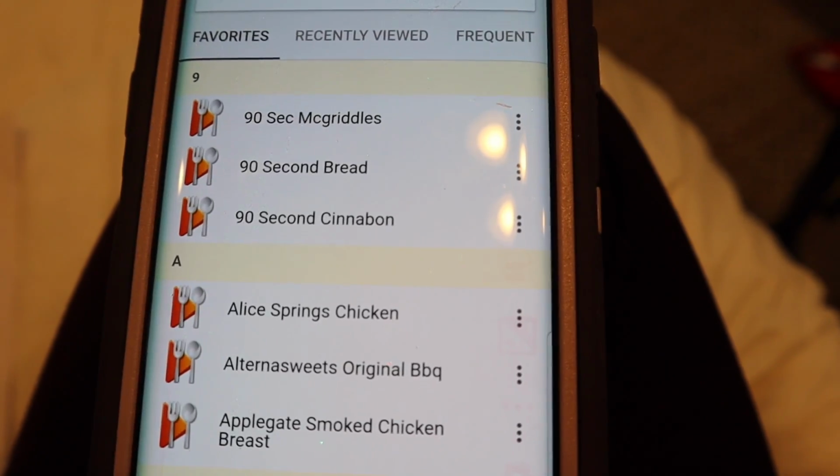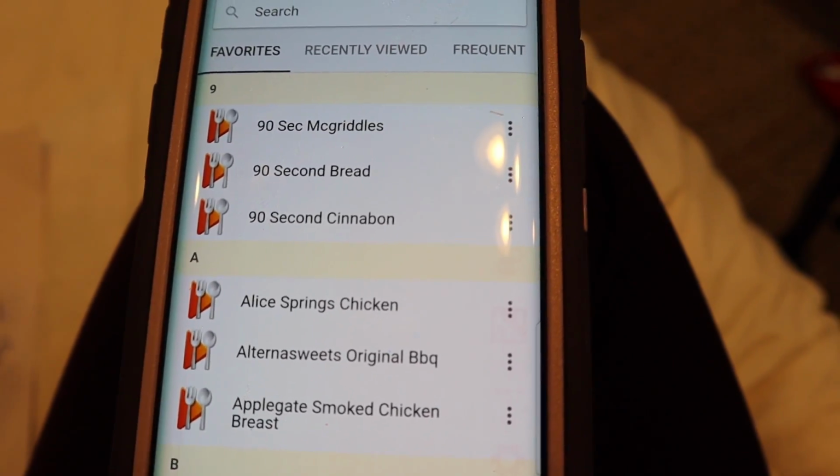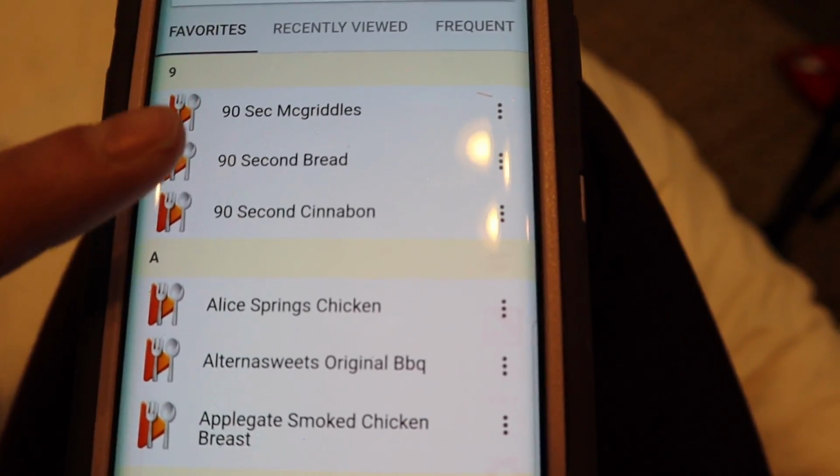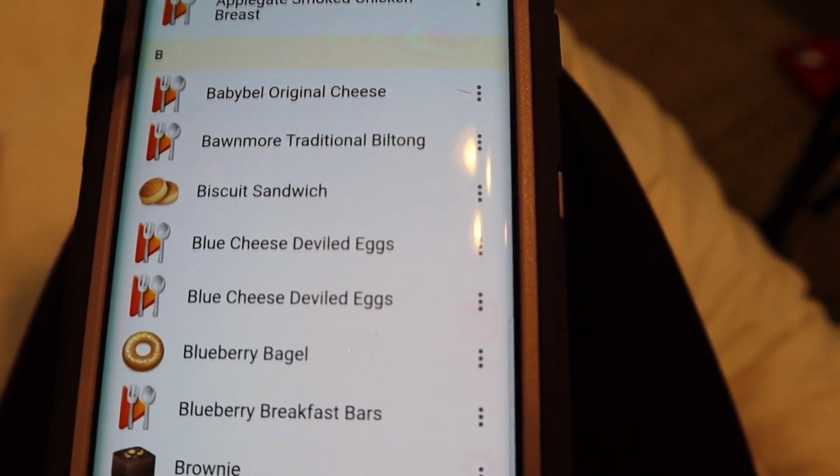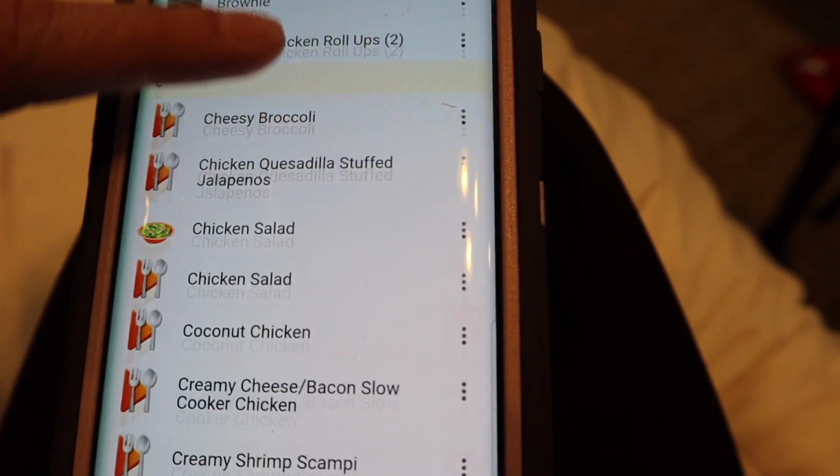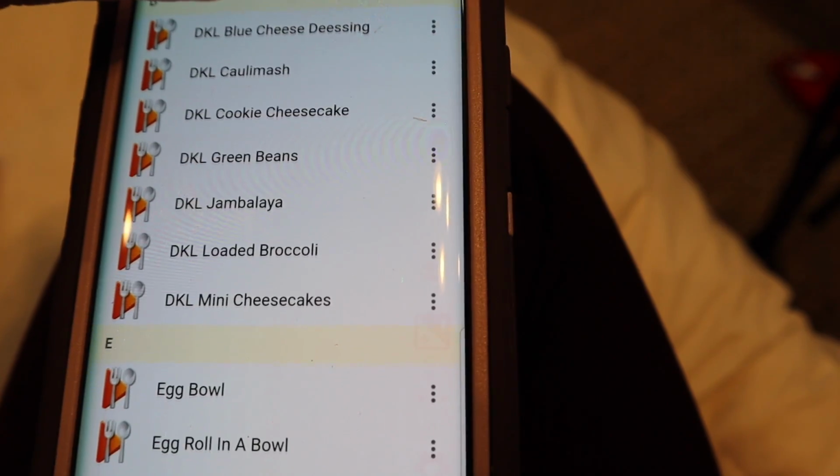I'll show you how to save something to your favorites. So that way, if it's something you use on a daily, you can always go to your favorites and just click it right there. So as you can see, I have a lot of stuff that I have stored in my favorites from things in the past that I wanted to make sure I didn't lose.